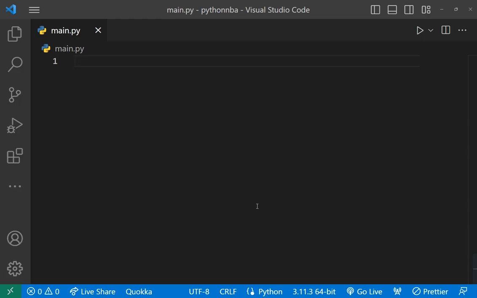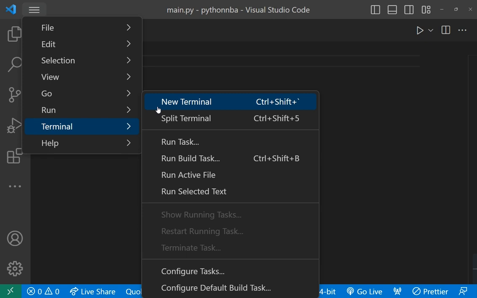So the next thing we want to do is open our text editor. I'm using Visual Studio Code, but you're welcome to use any text editor of your choice. From there, we want to create a file in order to type out our code. I created a simple file called main.py. From there, we want to launch the terminal.